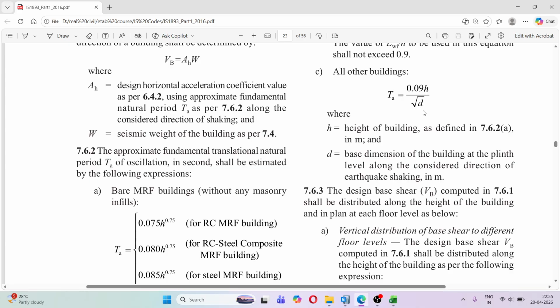Ta equals 0.09 h upon root d, where h is the height of the building and d is the base dimension of the building at plinth level along the considered direction of earthquake shaking, in meters. So let's calculate for X direction.